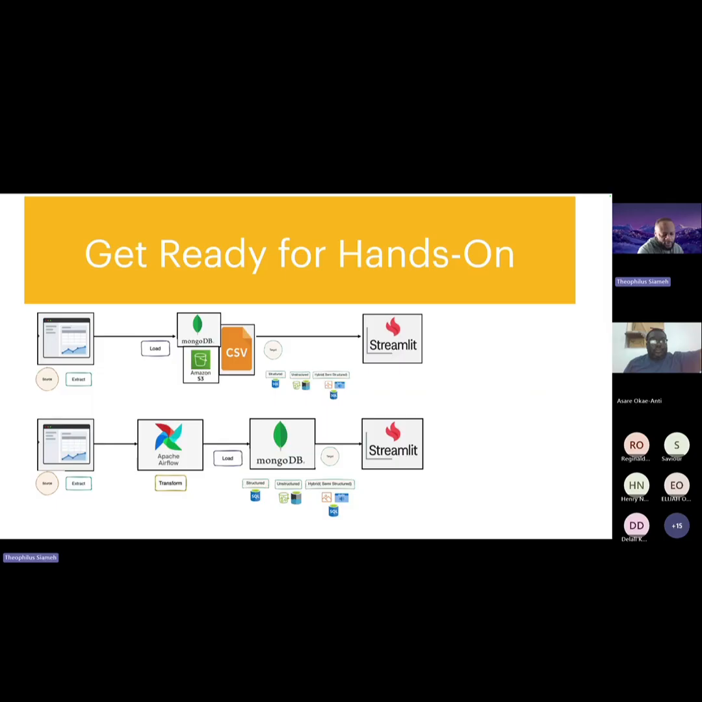So before we get ready for our hands-on, I'm actually going to implement the first pipeline, and maybe I'll just show what is in the second pipeline because it's a lot of work. So what is on the left is a website we'll be scraping and extracting the data from. And then we'll store the data in a CSV. And then we process it and then put it into a Streamlit dashboard.